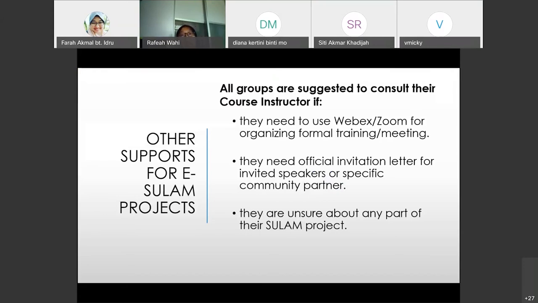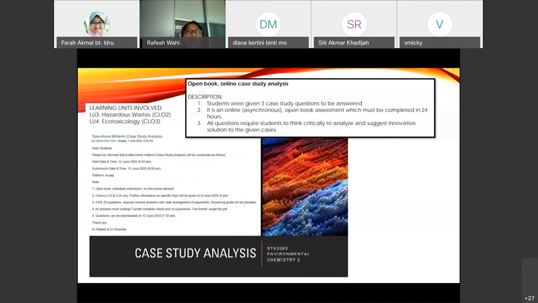So these are the supports that our students may need in conducting eSULAM projects, because they admitted that conducting SULAM on an online platform is quite challenging, because they have to meet their group members online, and most of them have different schedules, so it's quite challenging for them. And we even have to solve some disagreements in some of the groups on some issues and so on. So this is quite challenging, which these things were not faced before when we were doing face-to-face SULAM.